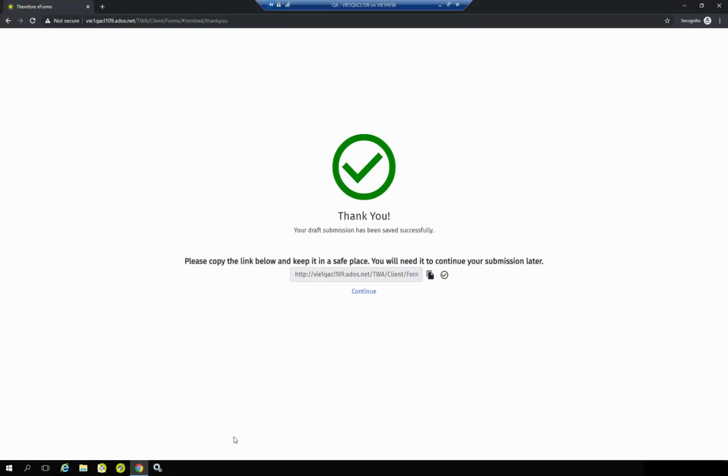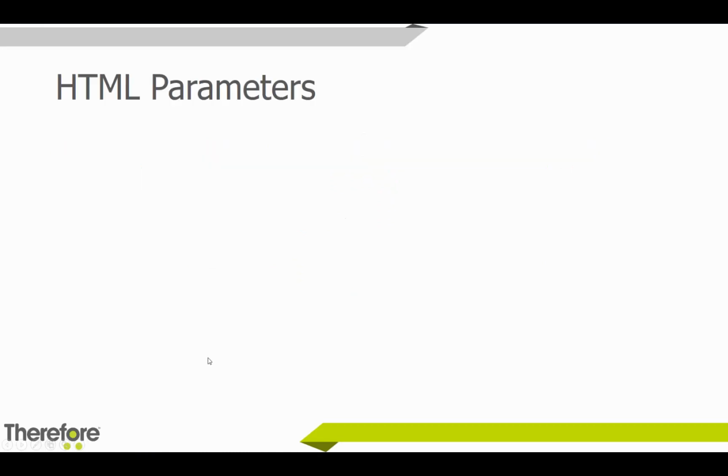So this is really useful. I hope that you get some good use out of it. Don't forget that you really need to add that draft submissions button every single time that you want a user to be able to fill out a draft version of the form. And that was the link that I used here.